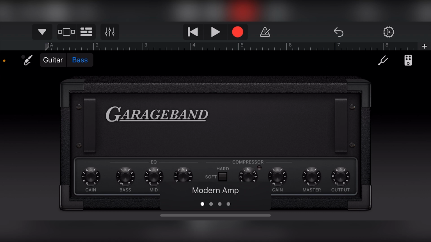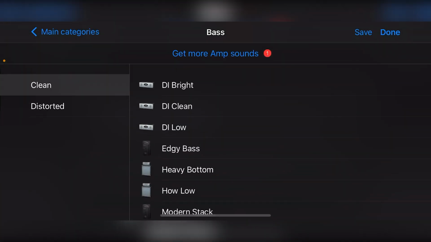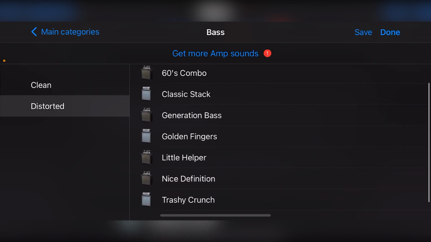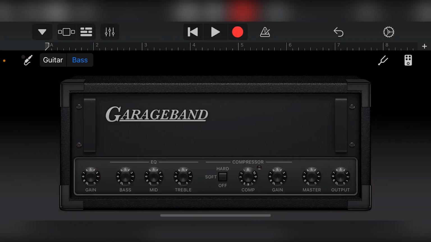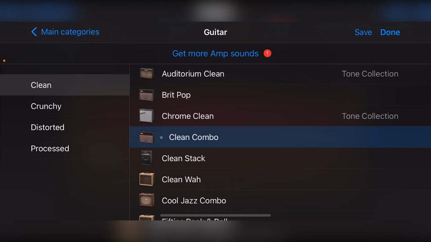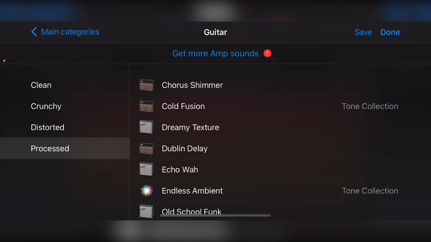To access more amplifier sounds, press the triangle drop-down in the top left of the screen. Then click on the guitar amp. If we're under bass, we'll have options for clean and distorted bass sounds. Each of these will have different amplifiers with different settings that we can adjust individually. To access the guitar settings, we would have to switch back to the guitar indicator in the top left, then use the triangle drop-down to select a different guitar amp. We have options for clean, crunchy, distorted, and processed guitar sounds.